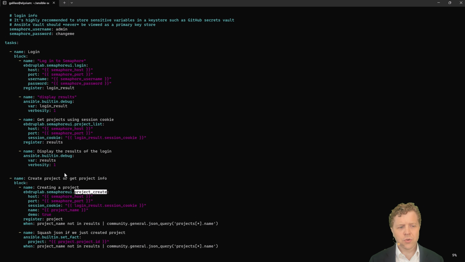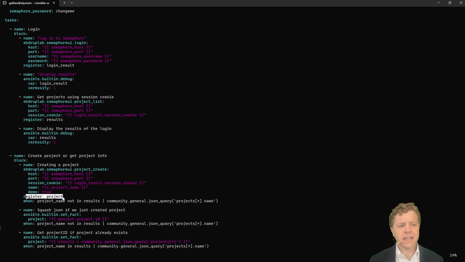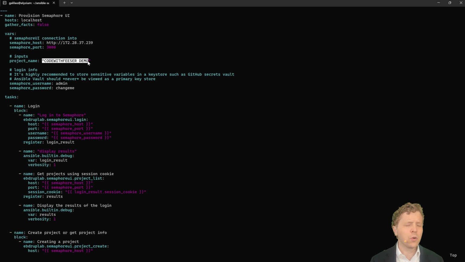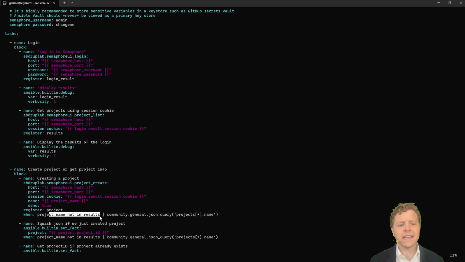So what I chose to do is augment it to say, let's start by logging in, and then let's use project list. That'll get us all of the projects that exist. Then let's say, when the project name, which, just so we're clear, is Code with Feeser Demo, does not exist in the results we got from asking for the project list, go ahead and create it.